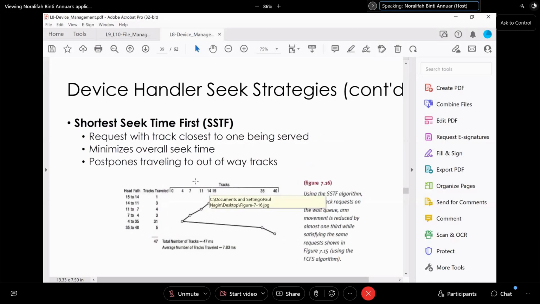Okay, and now shortest seek time first. Familiar kan dengan shortest? Hari tu kita belajar shortest job next, shortest remaining time. So now it's the shortest seek time first. Remember what is the seek time? Tu saya kata you have to understand the definition of the seek time. Seek time is to position the head from one track to another, ataupun to travel from one track to another.